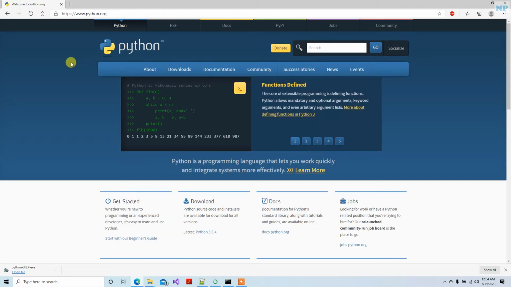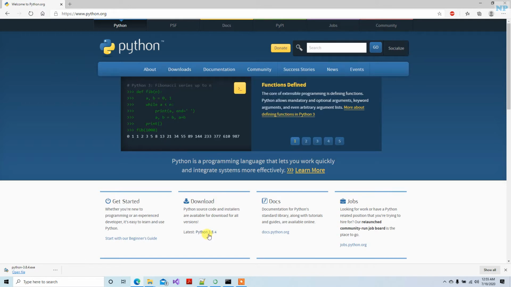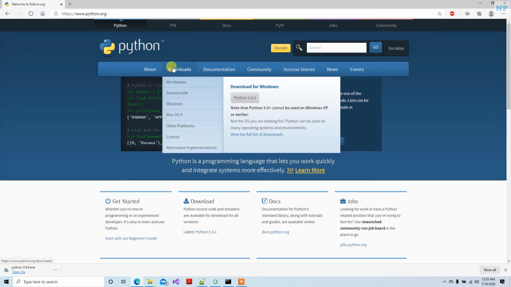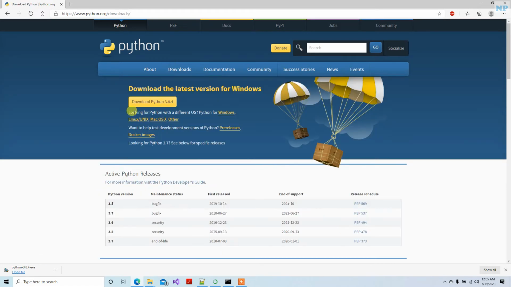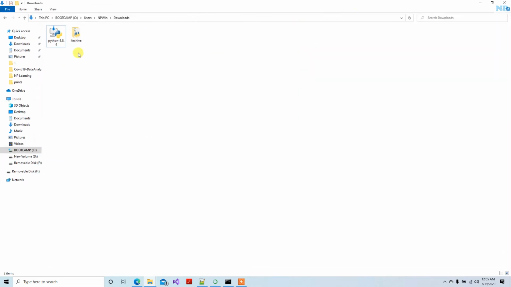So we are here. You can get the latest version either from the download tab or here. The latest version as of today is 3.8.4. So let's download the latest version. You can click this download Python button. Yeah, it's getting downloaded. This is ready. So let's install Python.